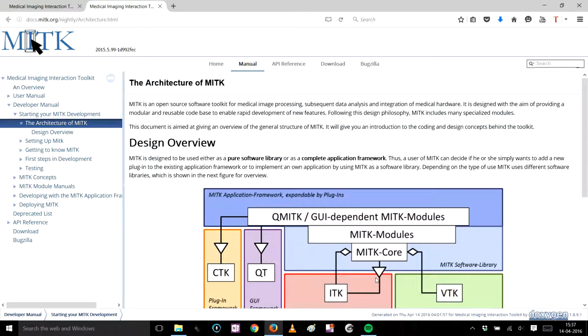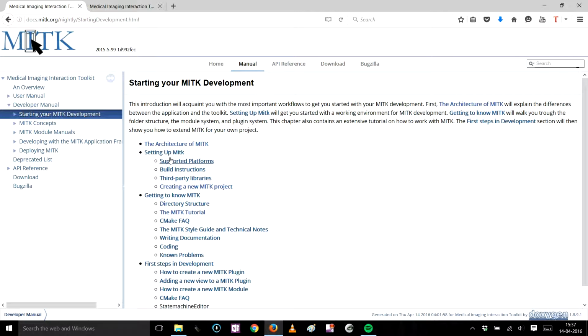So this is about the architecture of MITK, and in the next one I'll try to understand how to set up MITK and then proceed in this way. So let's stop here.